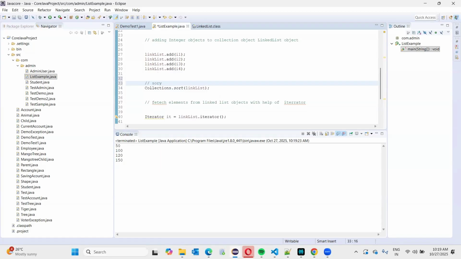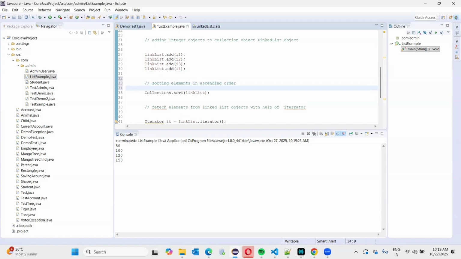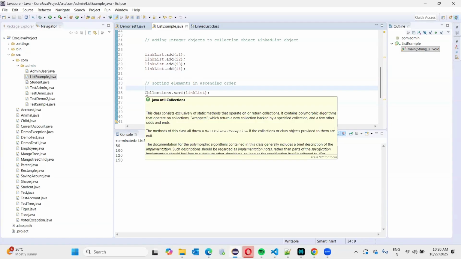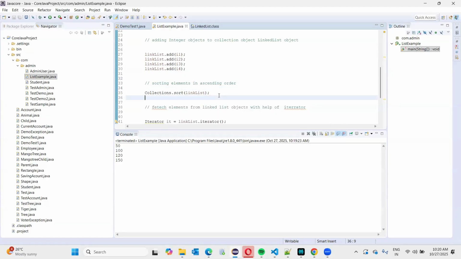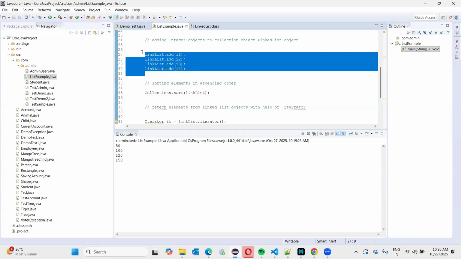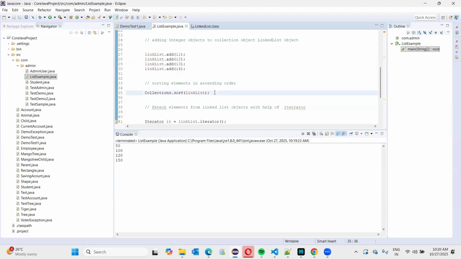So sorting elements in ascending order. This sort method automatically implements sorting of the elements. So after adding your elements only, you have to do the sorting.